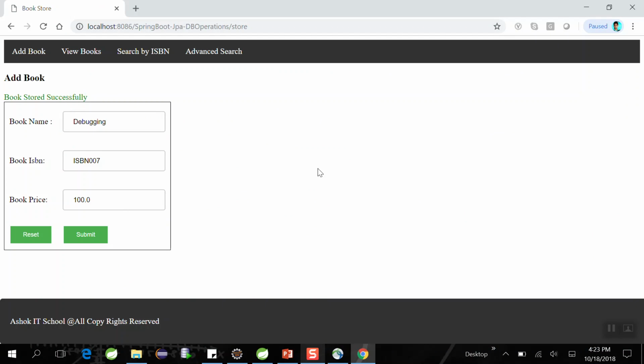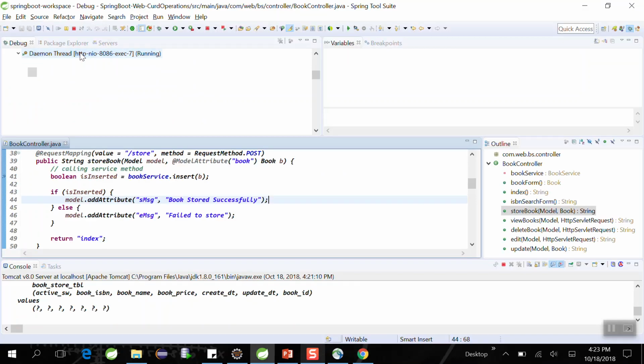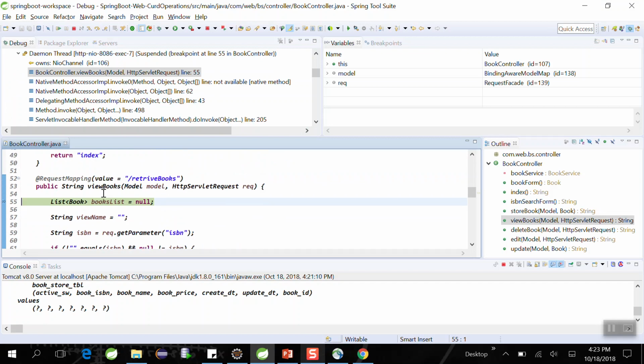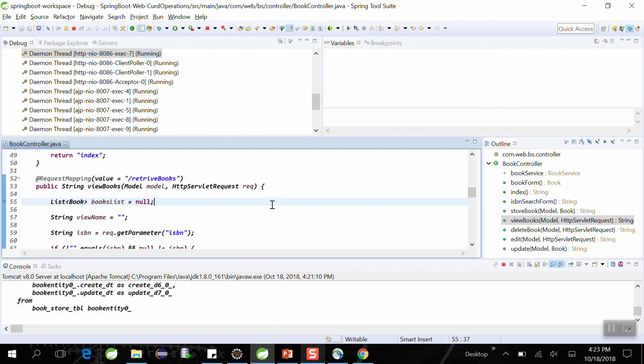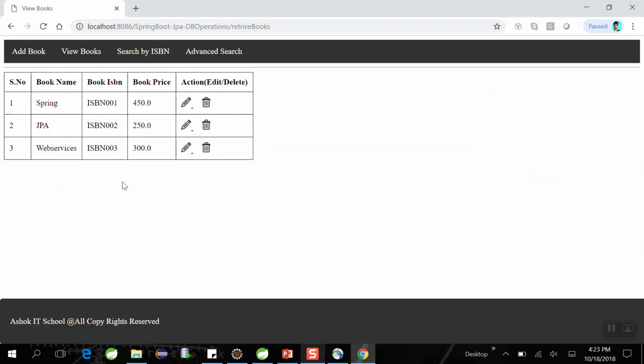So whatever record is stored into the DB, is it displayed in the next tab or not? I want to check. Simply click on view books. For view books also, I kept a breakpoint at line 55. We can see that it is executing first. F8, directly I'm clicking on F8. See here, only three records are displaying. Do we have the debugging book here? No, debugging is not there.